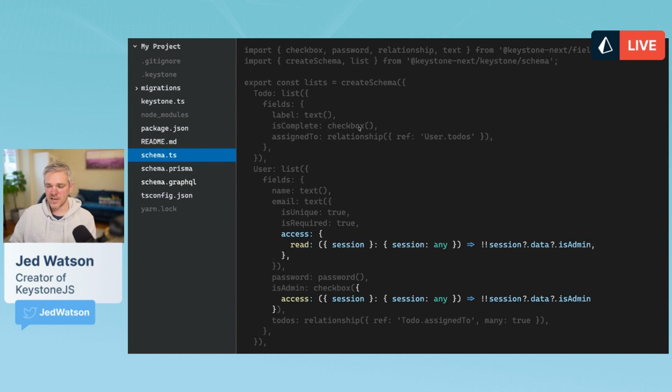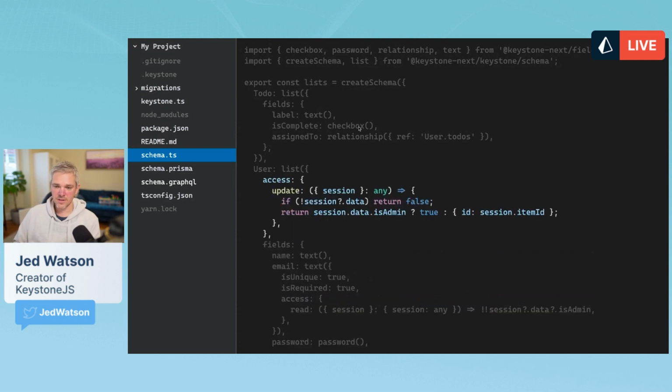So we're only letting anyone who is already an admin change the value of that flag on any of the records in the database. We can also do access control at the list level. What we're saying here is, to update a user using the update user mutation, if you're not signed in, you can't update a user. Otherwise, you can either update a user if you're an admin or if you are that user.